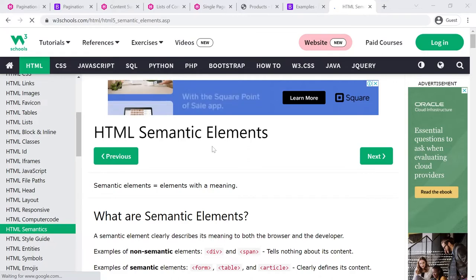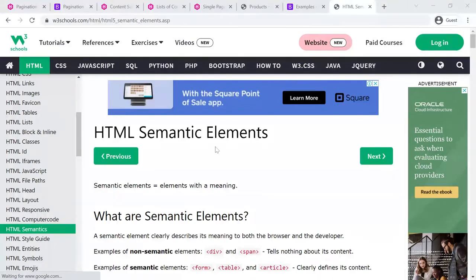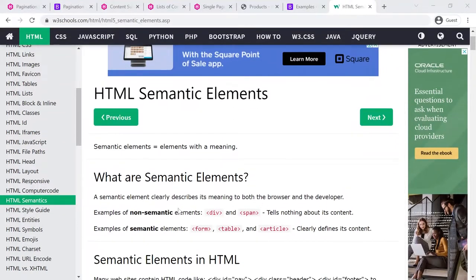Now I've placed this link below. It's the W3 Schools reference for semantic elements. And it defines here, semantic elements are elements that clearly define their content. So non-semantic elements such as div and span, they don't really tell us what's going on. So it's very hard for a search engine or a screen reader, which provides accessibility for people with poor vision, to really work out what's going on with non-semantic elements or tags, but semantic elements clearly describe what's happening.